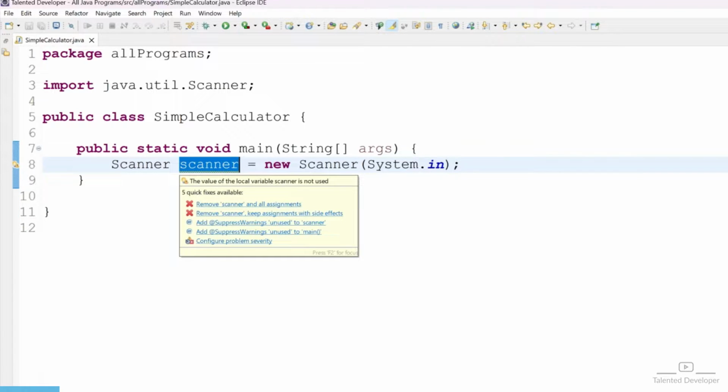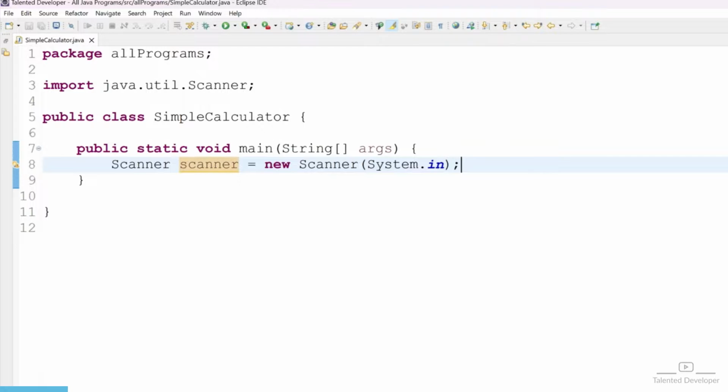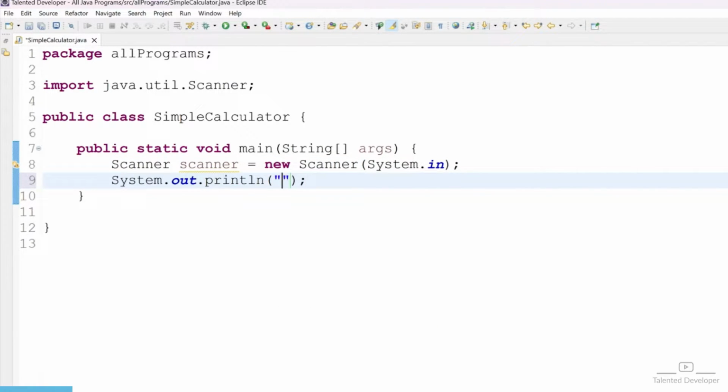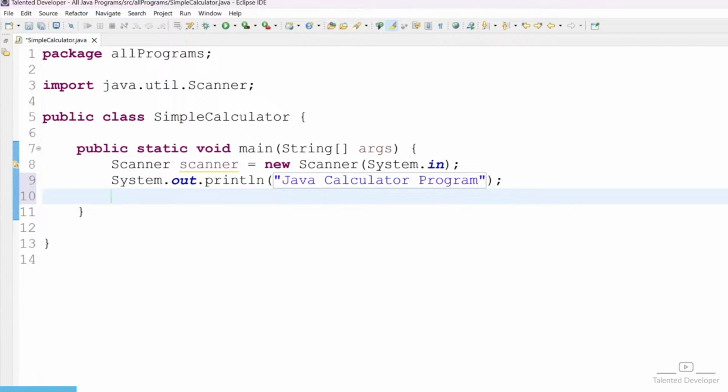Now you can ask the user to input a number. But before that, we have to show some message like, what is this application, and please try to enter some numbers. So just use sysout, that means System.out.println, and type here Java calculator program. Similarly, create one more sysout to ask the user to enter two numbers.